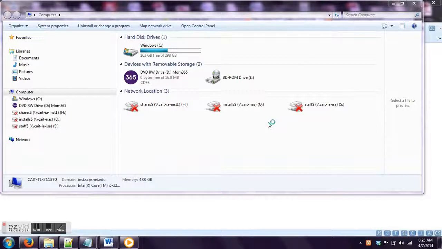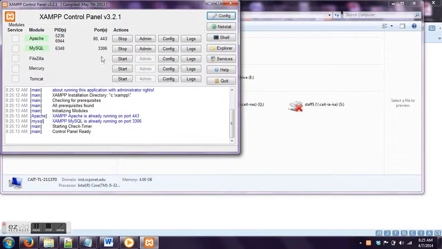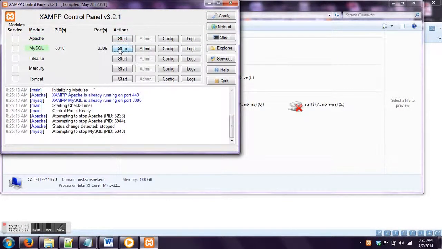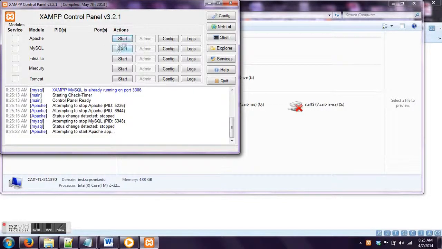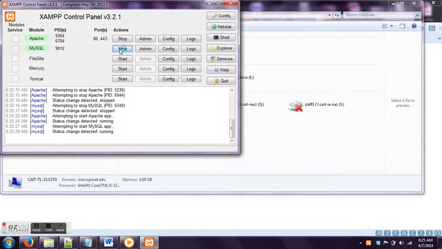And then what I'm going to do is open up the Xampp file. I'm going to make sure that Apache and MySQL are both started. To do that, I'm going to press my Start button, and then both of these modules should now become green. None of these scripts will work if the Apache is not started.